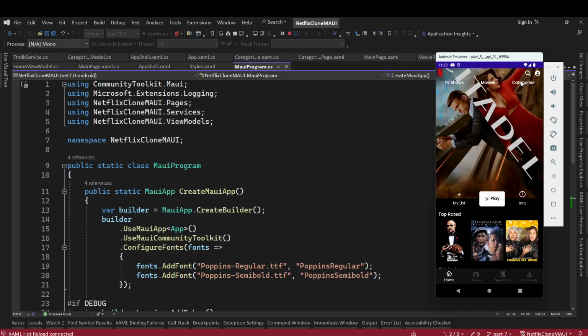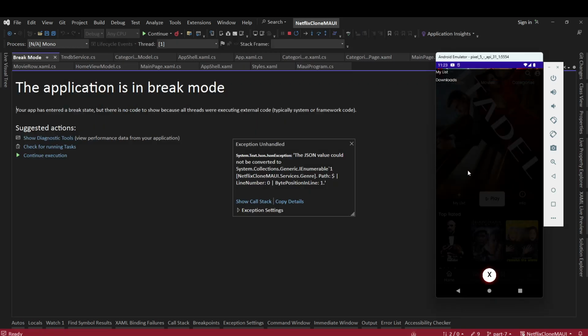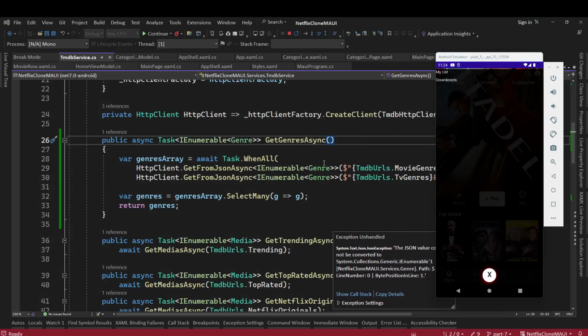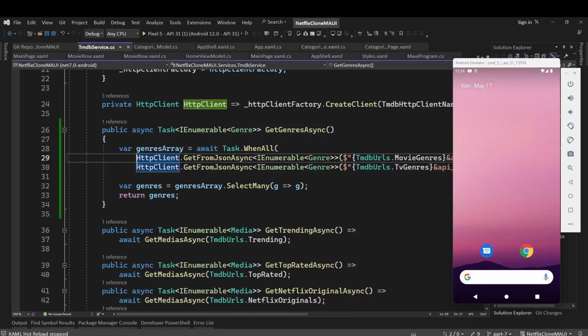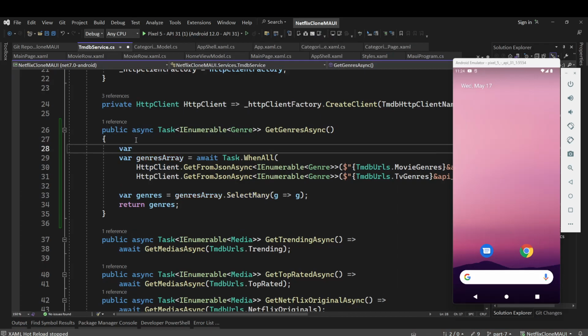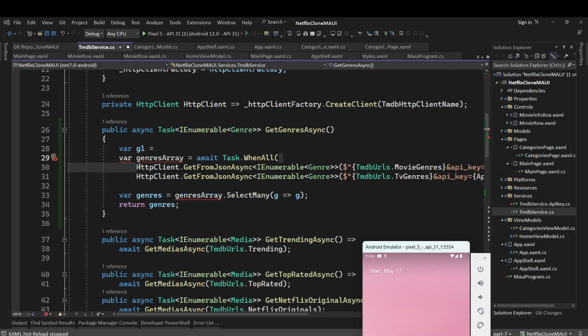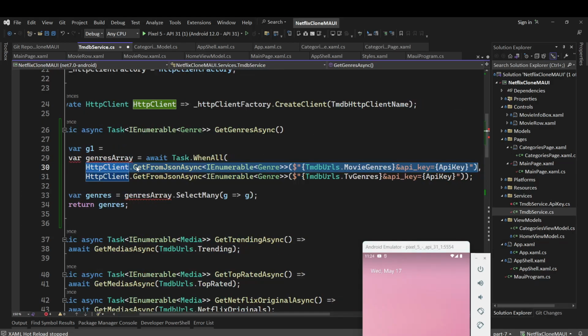So the app is here. Let's open categories, and we have these categories with some errors. Generic enumerable one, genre part one. There is some error. Let's check. So these lines, let's check what is the issue here. So to check what's the issue, we should check the values for these. So let's say G1 and we'll have this first line.